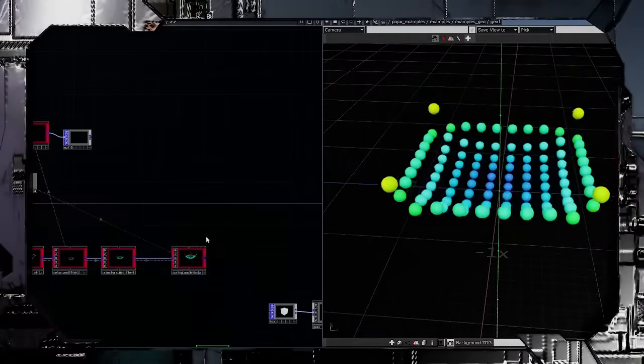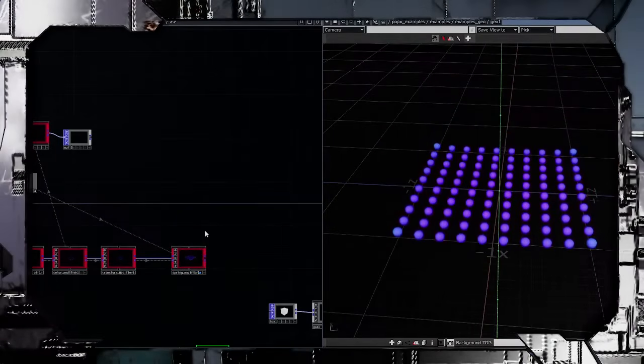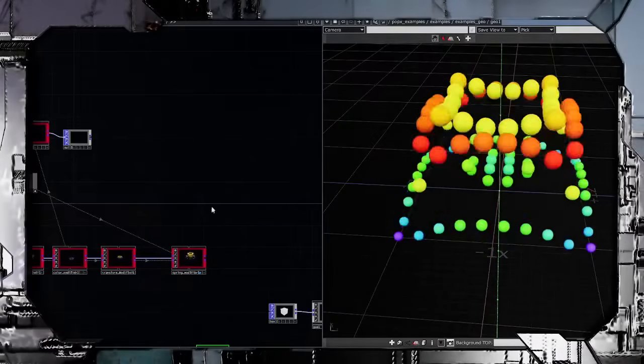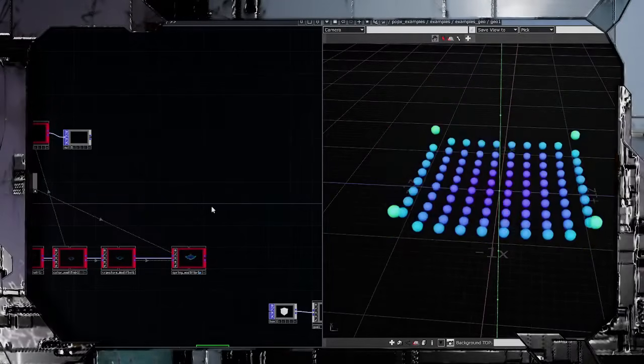We got another new POPX user, Paratup Pixels. Awesome.